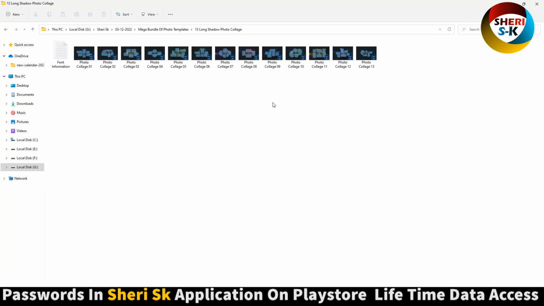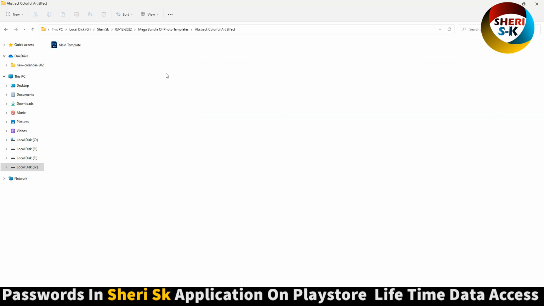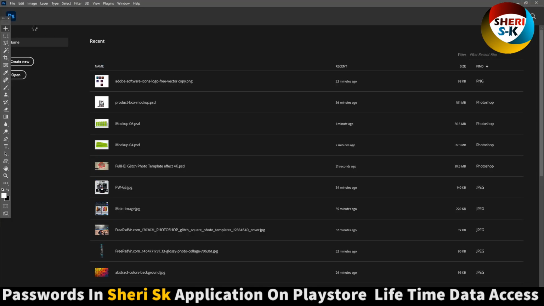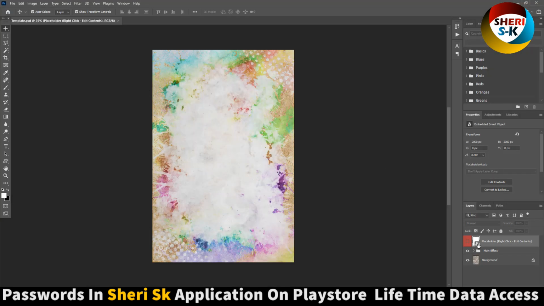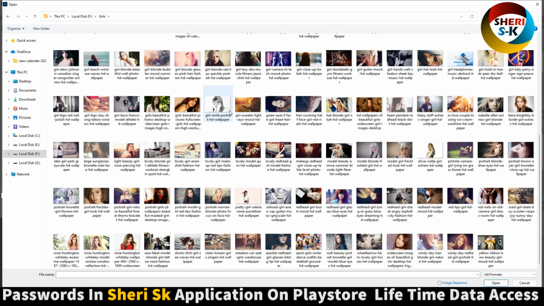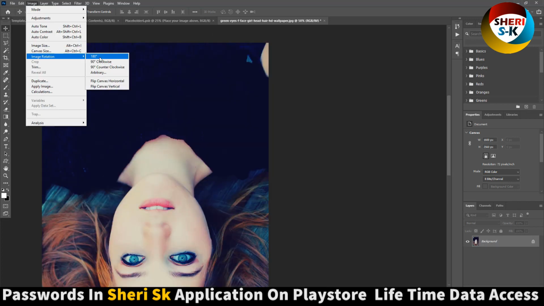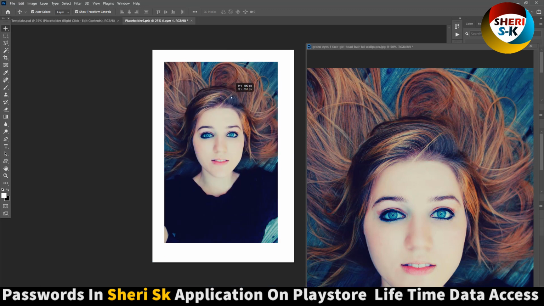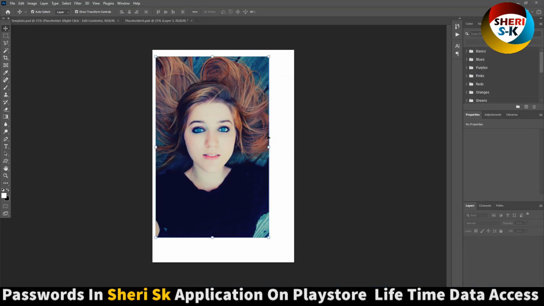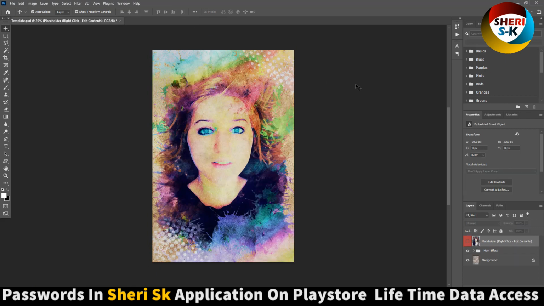Next is 13 long shadow photo collage. Abstract color art. Placeholder image. This one. Oh, sorry. Drag, enter, Control S. Wait. Amazing.